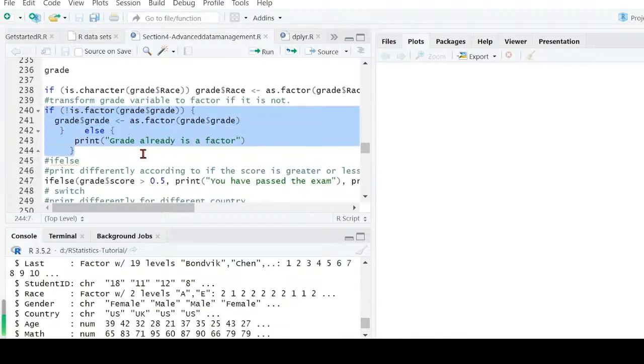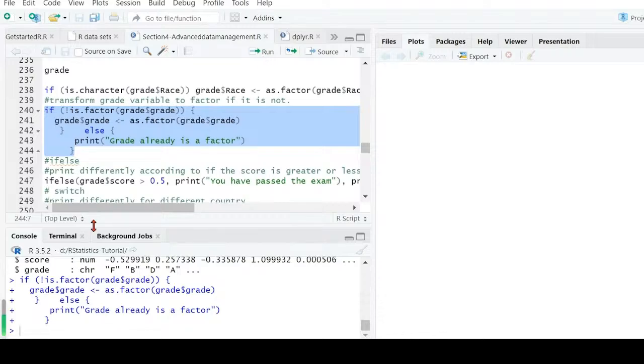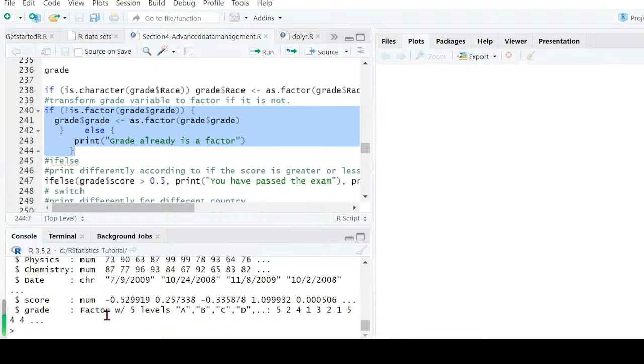We also do this to the grade variable. So if grade is not a factor, then transform to factor. Otherwise, we just print out a statement. Then we show: grade is a factor now.